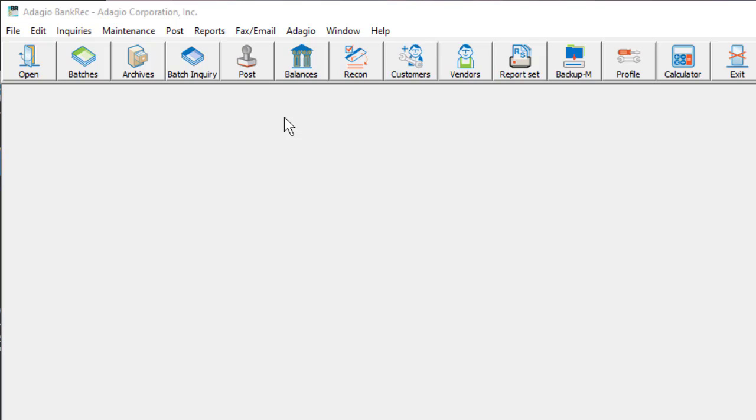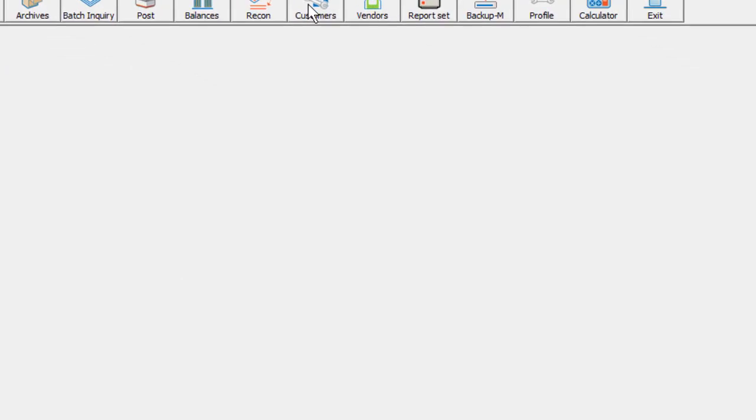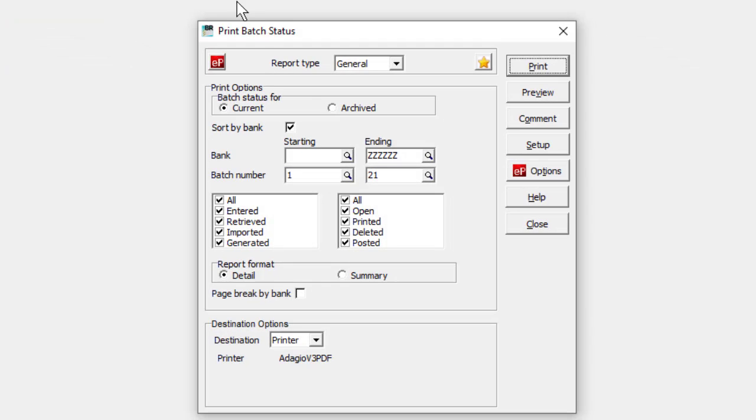A standard report is available to print batch information, accessible from the Reports menu and the Batch Reports flyout menu, choosing Batch Status. This report prints a list of either current or archive batches.